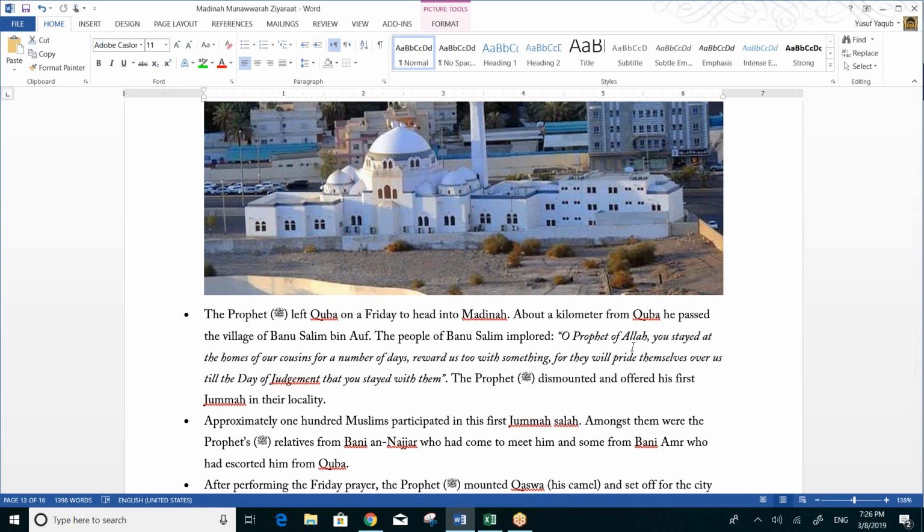And the people of Banu Salim, they were begging Rasulullah, oh Nabi of Allah, you stayed in the homes, yani, of our sons in Quba for several days. And so they have this fadila and this virtue over us. Like, yani, you haven't really done anything with us. So reward us with something, give us some tabarruk. Because otherwise they'll pride themselves over us until the day of Qiyamah, that you stayed with them and you didn't stay with us. So the people of the tribe of Banu Salim were imploring, beseeching Rasulullah, give us something.